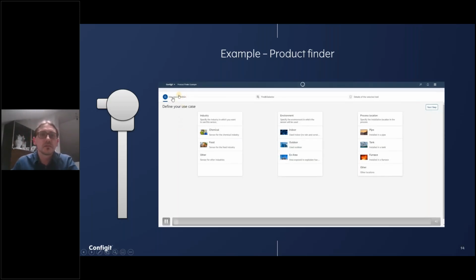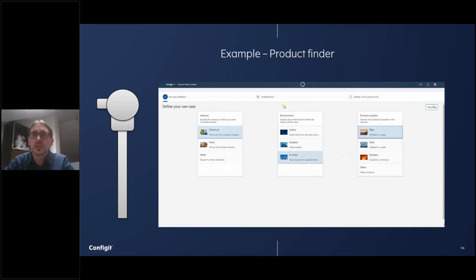It's a wizard here where you first define your use case. So you would like to use it in a chemical industry, in an explosion area, for example, and you would like to measure some medium in a pipe. So you specify a little bit the use case to reduce already the possible solution space to an amount which is handleable.